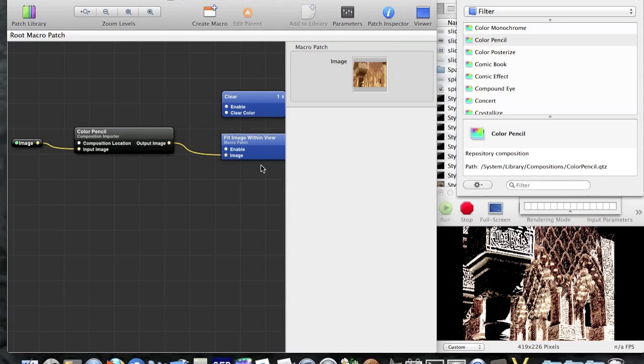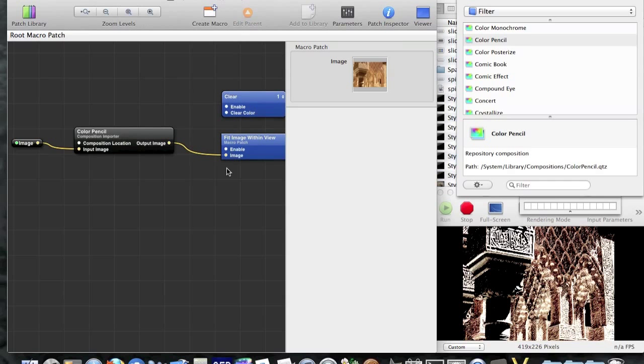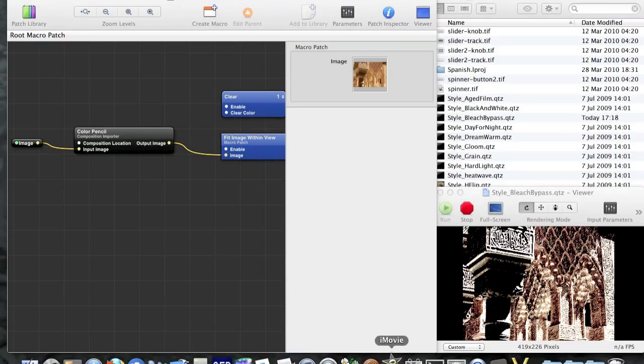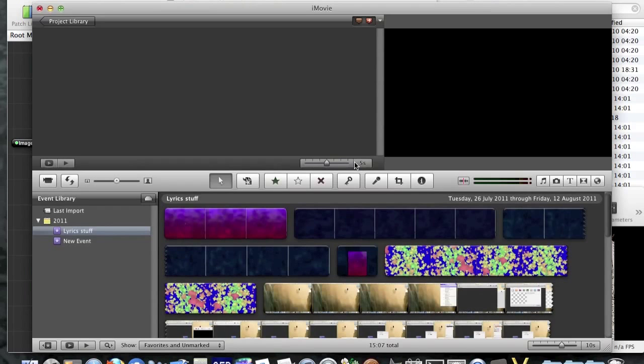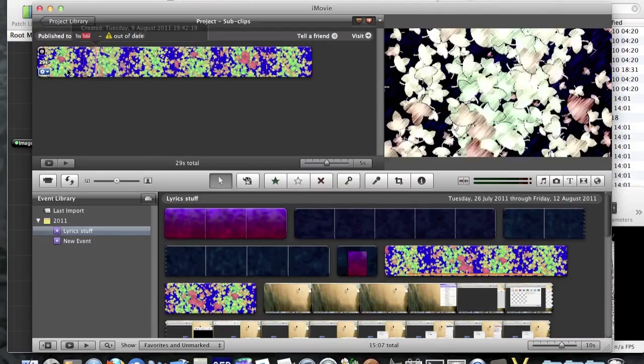Of course, let's just save it and then test it in iMovie again. So File, Save, then go to iMovie, open iMovie. Let's see if this has worked. Here we go. It actually looks quite nice, I suppose.